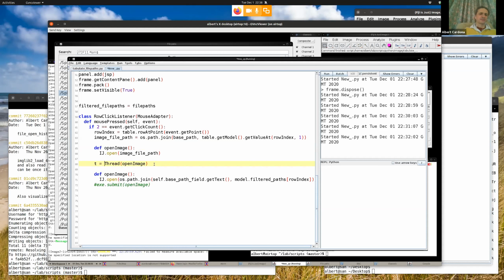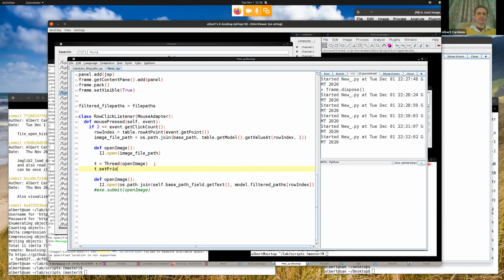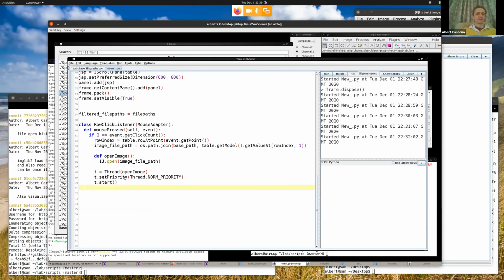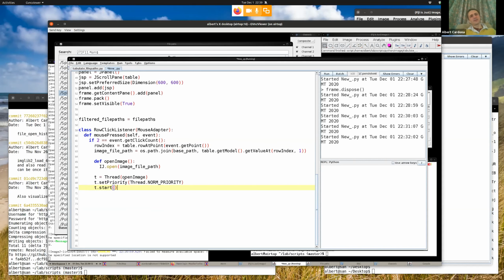So instead I say, okay, this is my thread. I want to set priority to thread norm priority, not the event dispatch thread, which is a privileged thread. And now I want to start it. Right, so if I do all that, now when I double click, basically I'm creating a new thread that opens the image. Brilliant. Let's do that.